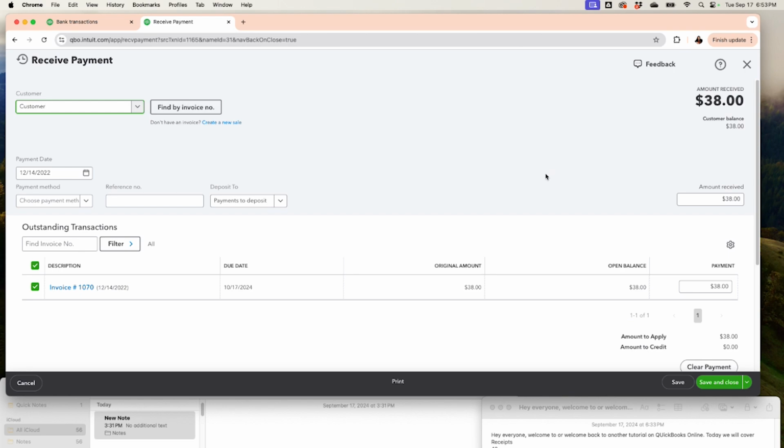Once you receive payment, you want to make sure you send it to payments to deposit or undeposited funds, which is the same thing. Undeposited funds is an asset account. It's actually the place where you are sending the money you received until you actually go to the bank and physically deposit. This is done so you can record your payments right away, even before you actually go to the bank and deposit them all together.